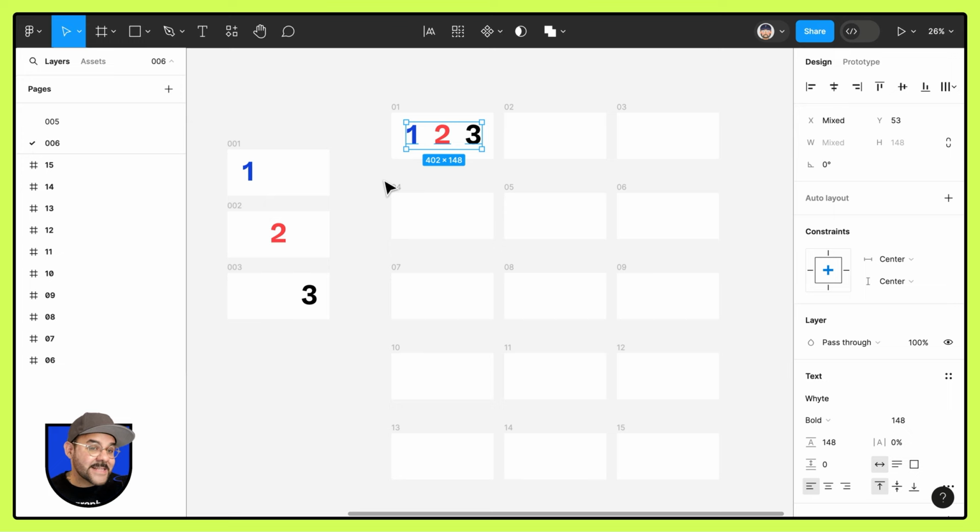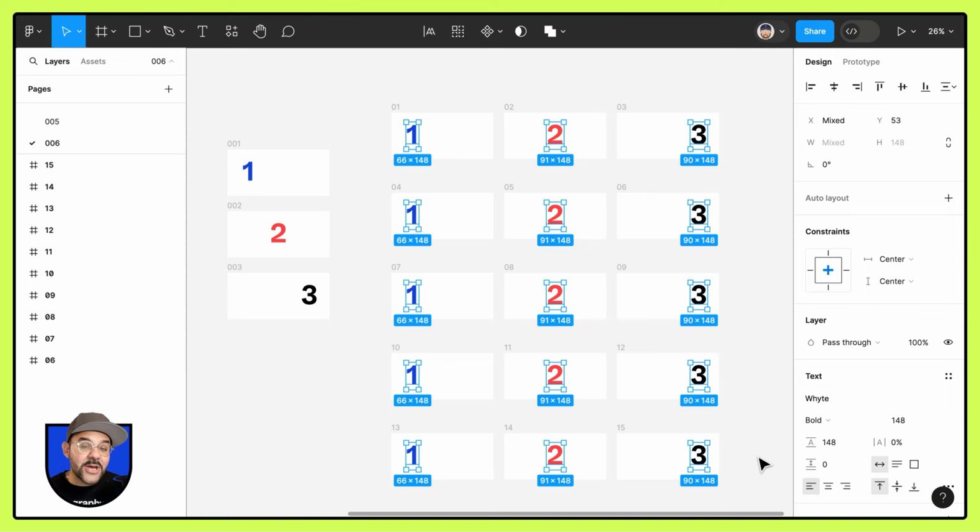Now let's select all three of those objects and select all 15 of these frames and hit paste. You will see that it's going to paste them in one at a time. So it's pasting the first frame, the second frame, the third frame, then starting over again. First, second, third, first, second, third.